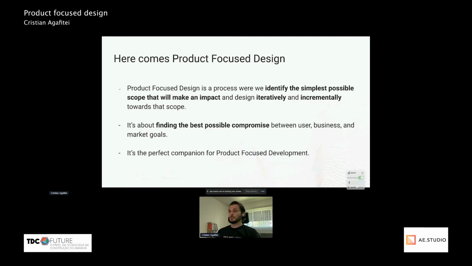In product focused design and in product focused development, for that matter. And I'm going to do a little intro into product focused development as well. The idea is to focus on building what matters, what's going to make a difference, something that we can test, put in front of customers, and then iterate on and basically evolve it into the next version. Product focused design is about finding the best possible compromise between user, business, and market goals. We have to remember that we're not designing in a vacuum.